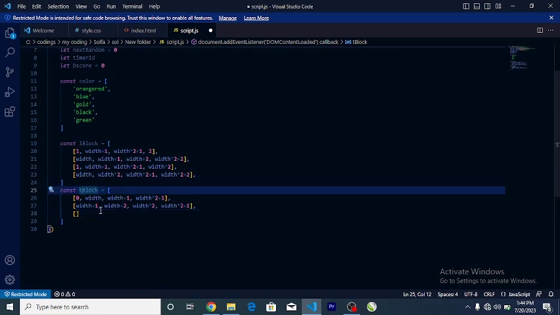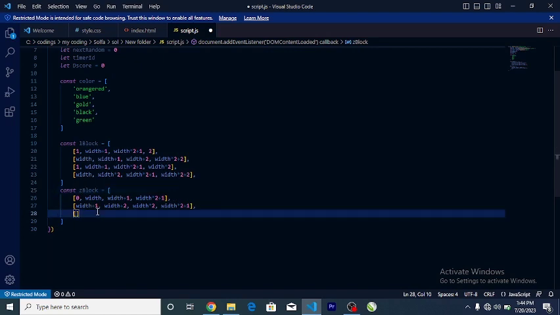Guys, this is not supposed to be T tetramino. T block is Z block. Sorry for the error.